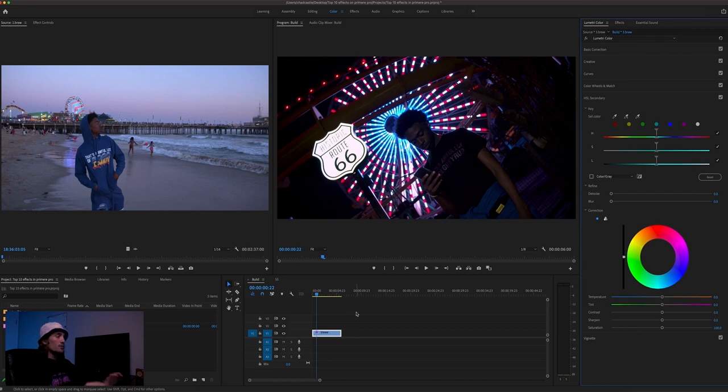Lumetri Color is perfect for just a quick little color correct in Premiere, and I highly recommend that you use Lumetri Color on all your projects because you can really enhance what the footage looks like through color. So make sure to check out Lumetri Color and use that in your future projects.